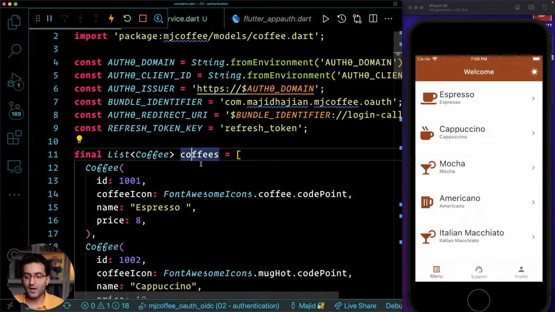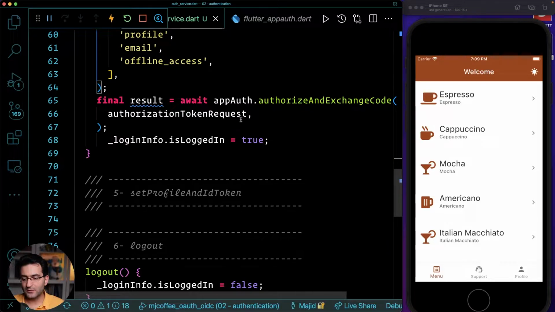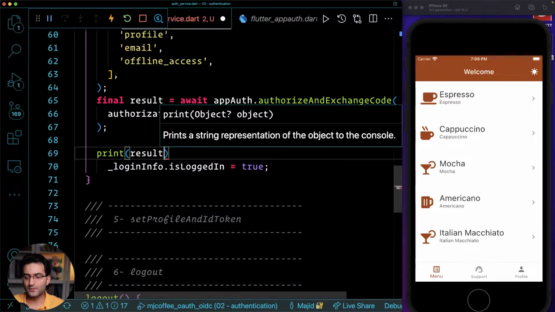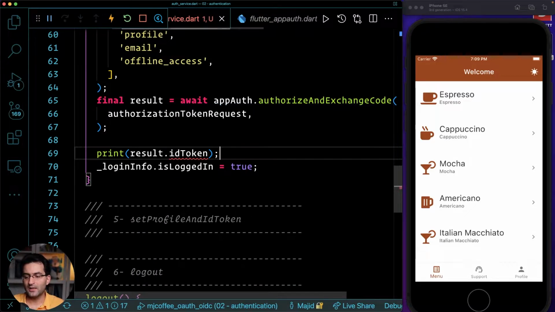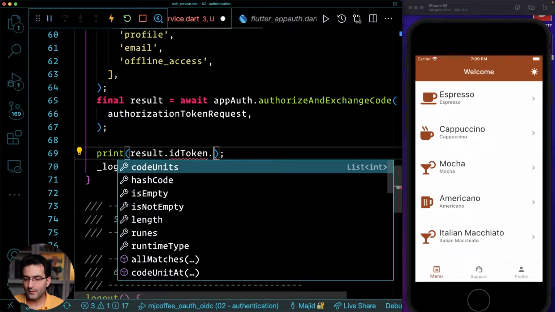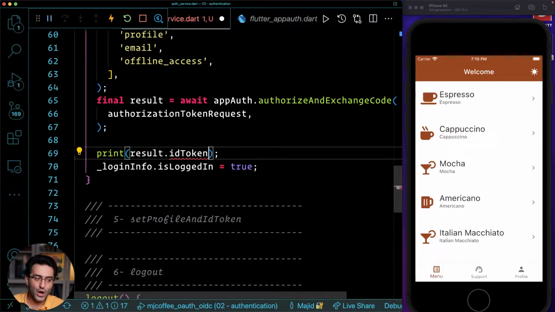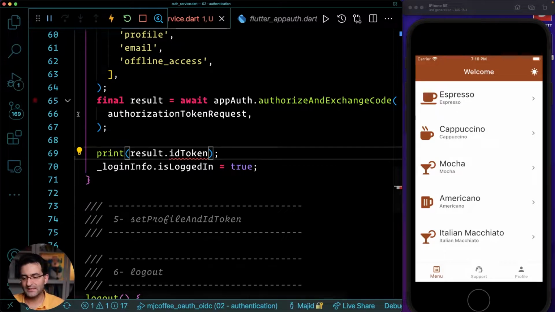So I just need to know how I can deserialize my ID token. Let's look at my ID token quickly. I'm going to print my result.idToken. I want you to look at this right now. That's something you cannot read directly. You need to parse your ID token. Let's see how we can do that.